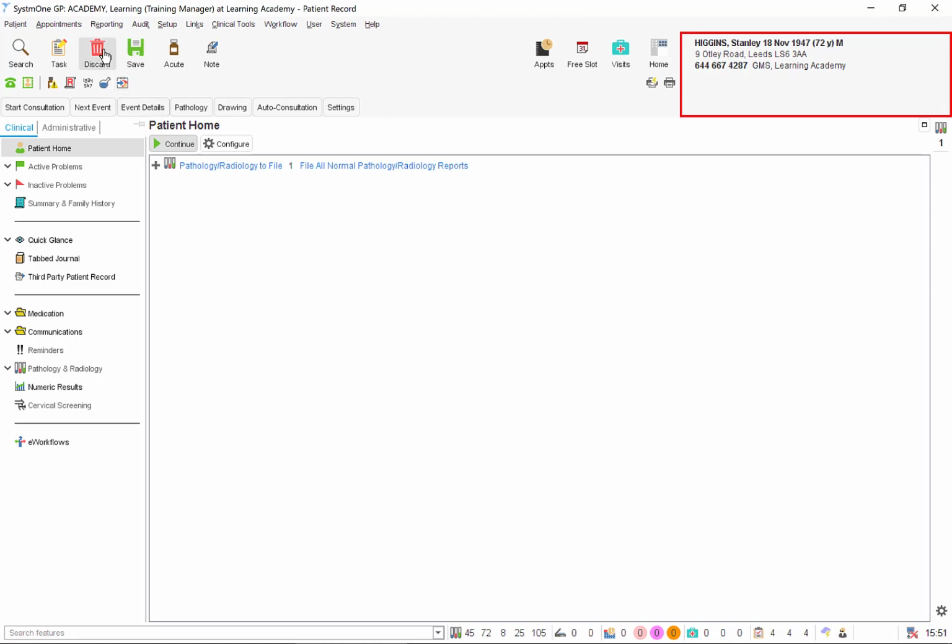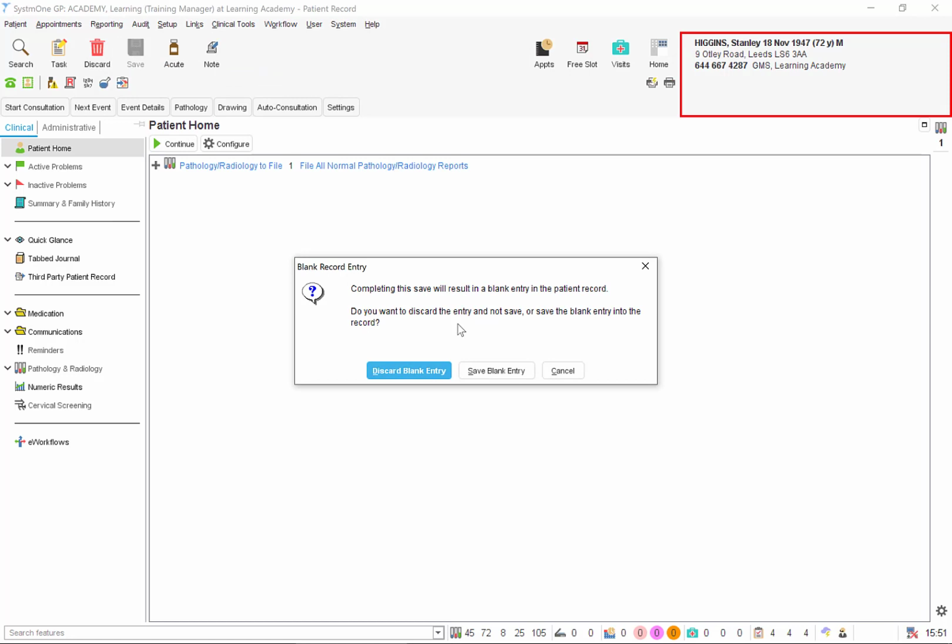So let's close this second record. You can click discard now, but if I choose to press save at this point, the system will warn me I have not made any changes. Do I want to save a blank entry? If I do, this will leave an entry in the journal with my name and the current date and time, which is unnecessary. So if you see this option, you should discard the blank entry.